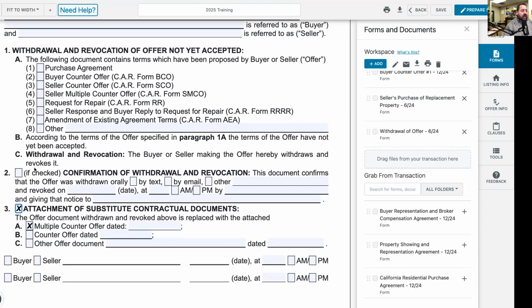That's what happens if I don't check this box in 3, if I just go with the default here. If you look at 1C, the buyer or seller making the offer hereby withdraws and revokes it.